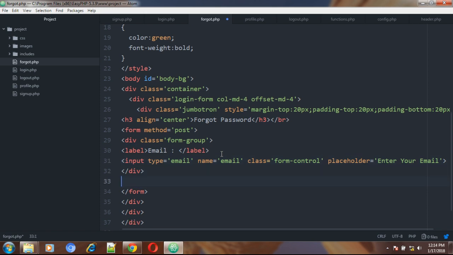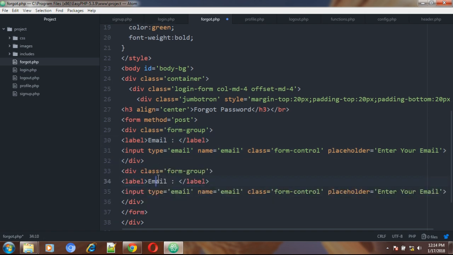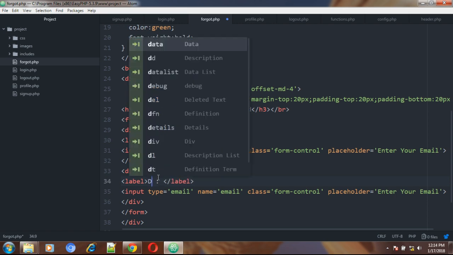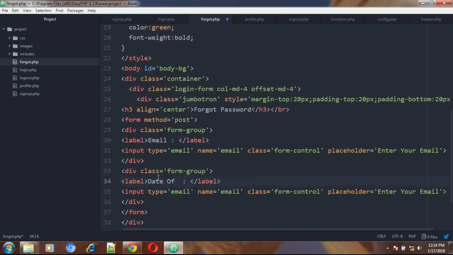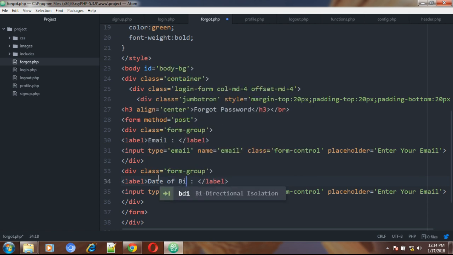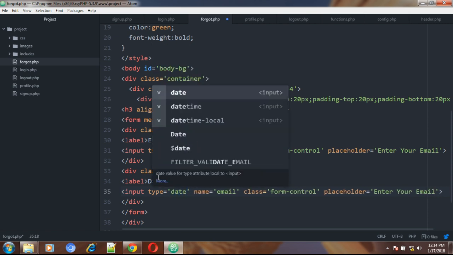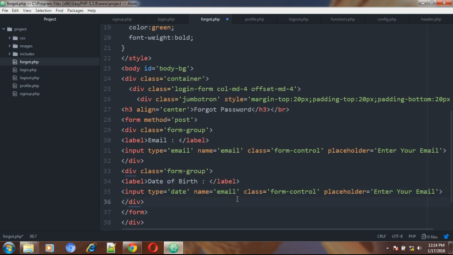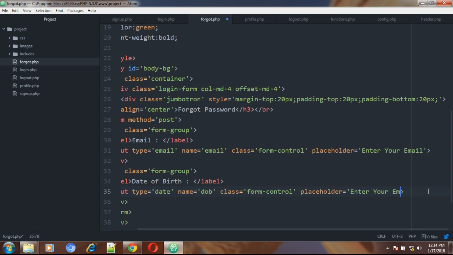So we have taken the email from the user. We will just copy this, and now we will take the date of birth of the user. In the sign up form we have taken the date of birth of the user. Now we will use this to change the password also. We'll take over here type date, and we'll give it name as DOB for date of birth, and placeholder is not required over here.